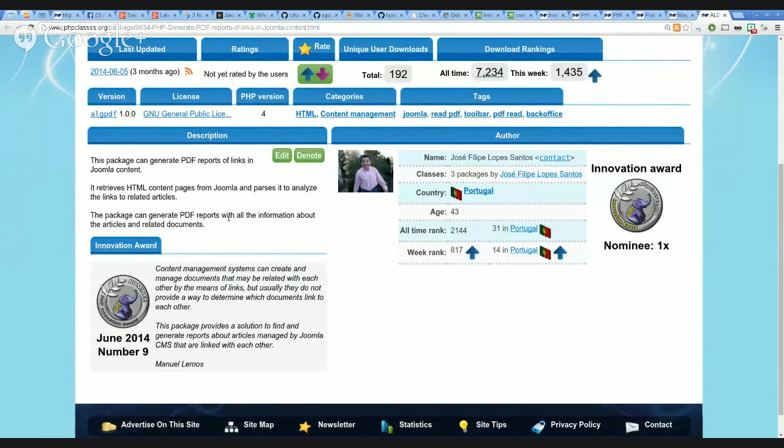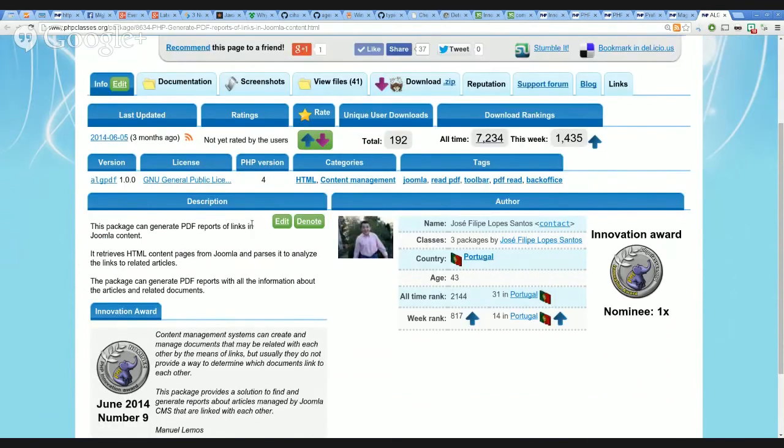So you can know what articles refer to other articles. It's probably useful to understand, if I remove this article, are there any related articles that will get broken links? Probably that's the purpose of this component. So it's an unusual package, and kudos to José for his contribution.